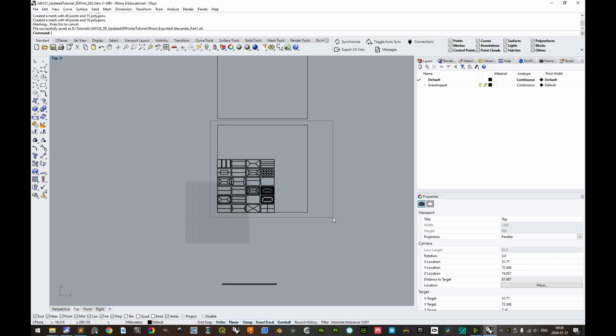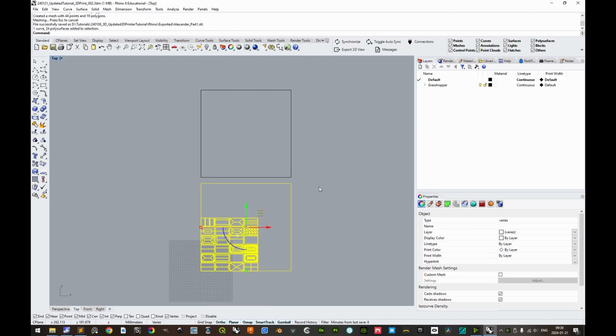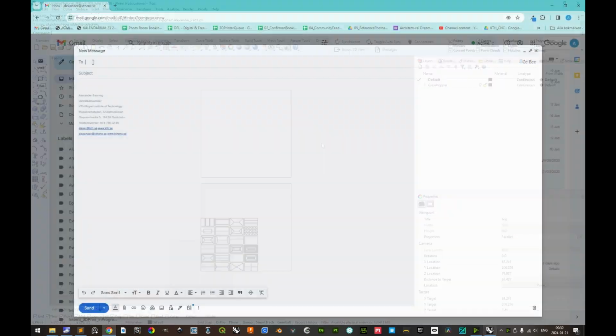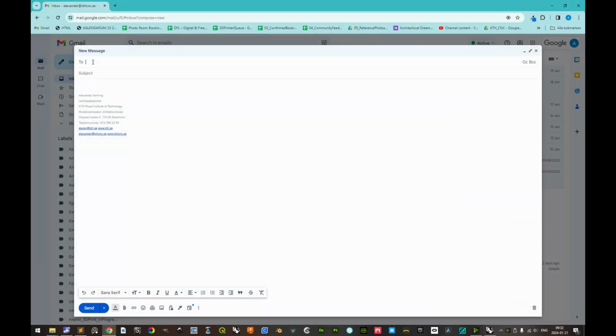If you would have more than one prepared workbed to export, repeat the previous steps for each workbed, one exported file per each prepared workbed. Send us the file or files via email.